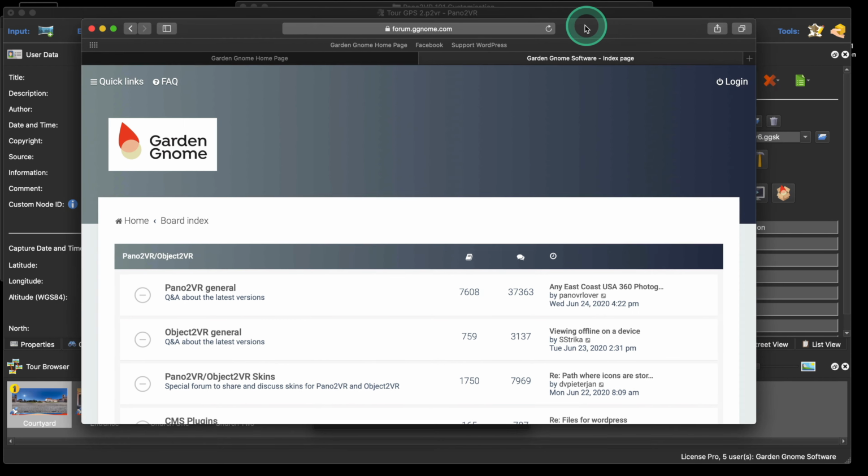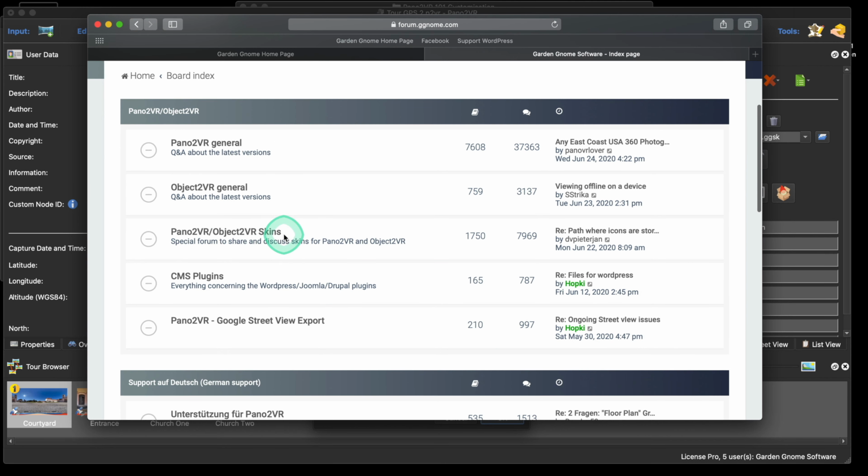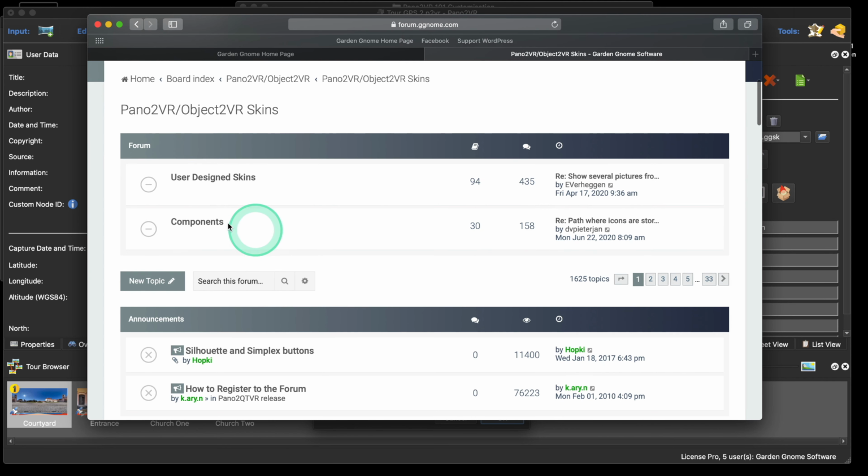You don't have to be a programmer. You just have to know the skin. Absolutely. The only reason I've gone to the website first is because it's got the forum button. The skin components are actually in the forum. So if you go to skins, click here and you'll see components. This is our components forum.